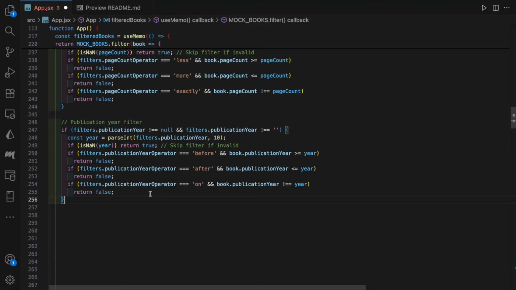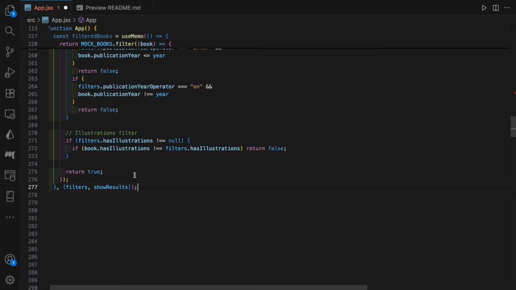If after is selected, we will exclude it if it's published before or equal to the specified year. And for on, we will exclude it if it is not published in the exact year. And finally, we have our illustration filter. So here we simply exclude if the book's illustration status does not match the filter. The dependency array, we will recalculate when the filters or show results changes.